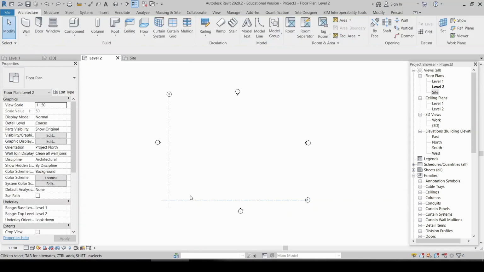Okay, the last series of icons that I'll look at in this video are along the second to bottom line here of Revit.